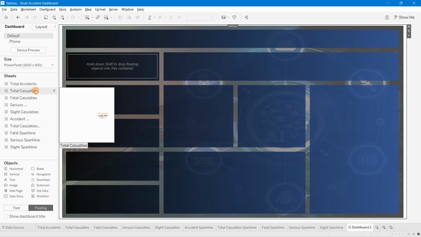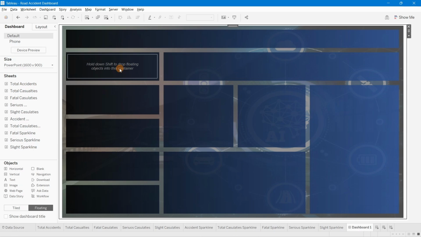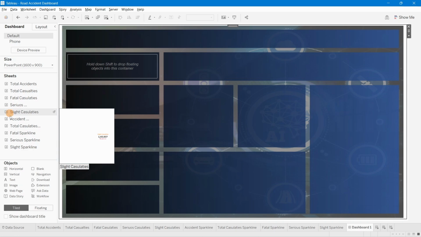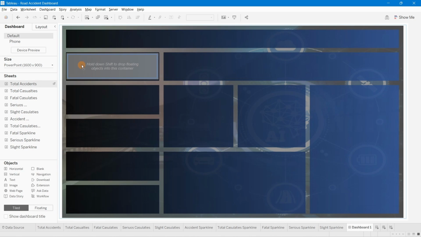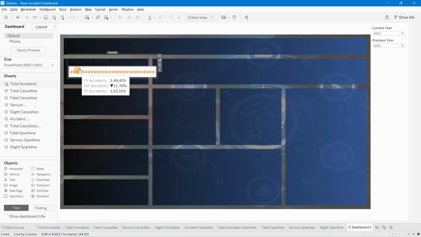Next, the first thing we have to place is our total accident sheet into this particular vertical container. But before placing that, instead of floating, we have to convert it into tiled, because we have to move these sheets into this container which we have placed here. Once you have chosen tiled, I will take this sheet and drag it into this. When you drag the mouse onto this container, you can see it is grayed out. It means that it will be adjusting our sheet into this particular container. So I will release this. Okay, so it has been a perfect fit into this container.